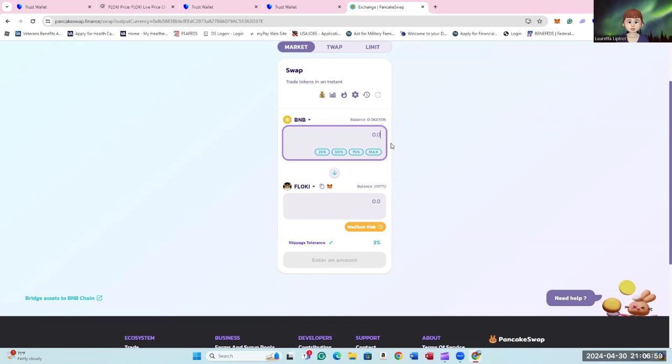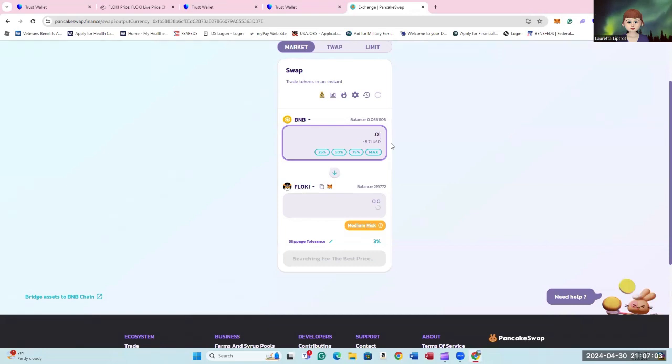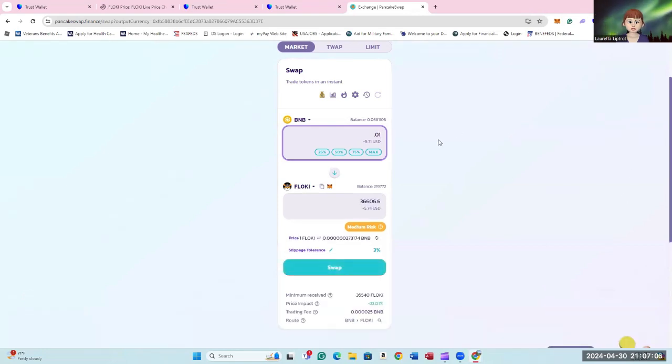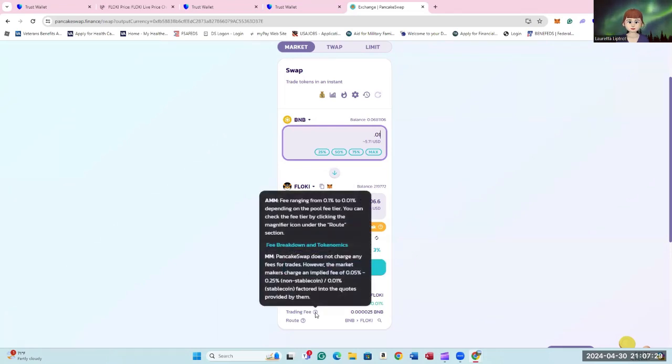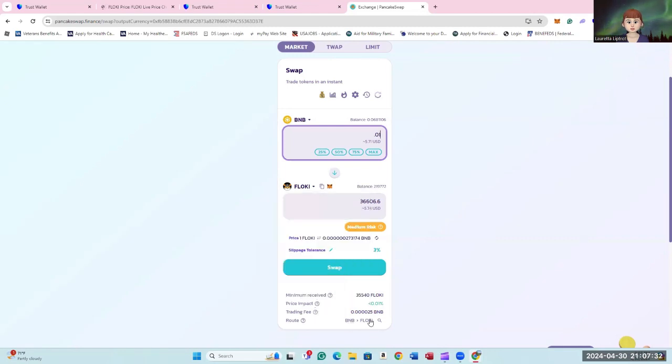Well, I want to buy $5. Well, we'll do $10 of Floki Inu. The way I know this is I put 0.01 of BNB, which is $5.71 USD. It says it right here. And then it's going to swap it to Floki Inu, and it tells me how much of Floki Inu I'm going to get. It tells me down here my minimum received, price impact, trading fee, and this is the route from BNB to Floki.